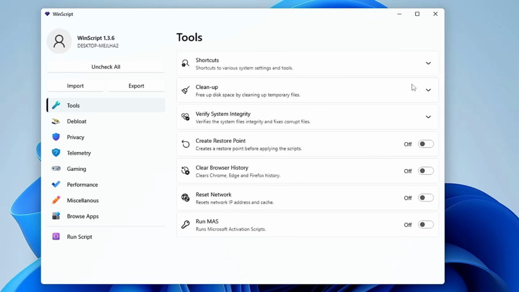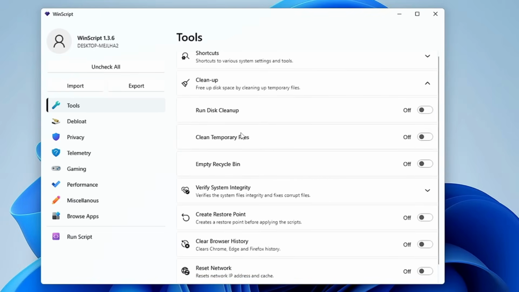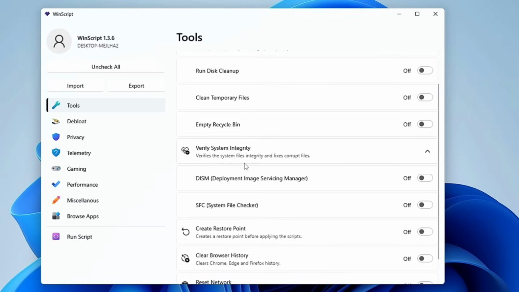Then you have the Cleanup option here, and if you click on the drop down, it says run disk cleanup, clean temporary files, empty recycle bin. So from here you can do a basic cleanup. Then you have Verify System Integrity, and it says verify the system file integrity and fix corrupted files. So let's say you feel that you have any issues with the integrity of your Windows system files and it's not working properly, then you have two very important commands here, DISM and SFC. So you just need to enable this. And if you also want to run DISM, then you can enable this option.